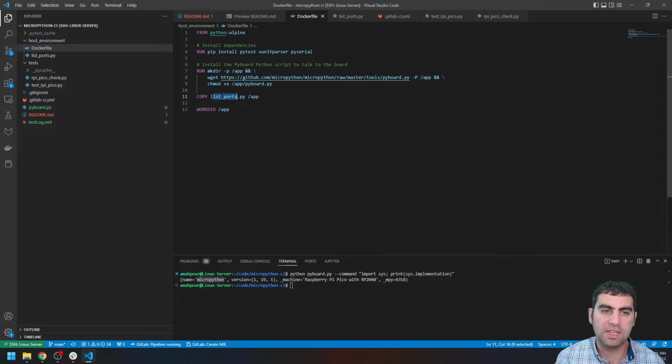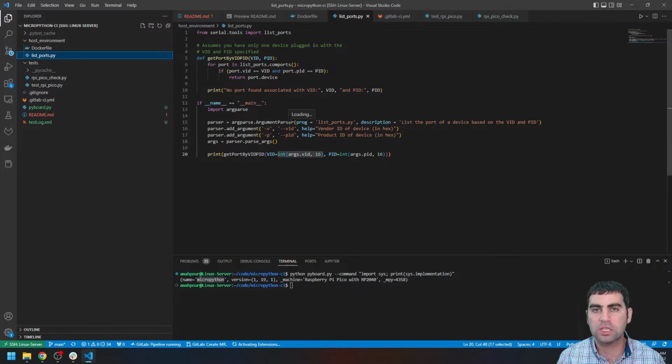I'm copying an extra file that I've written, listports.py. This is basically just a quick utility I've written to grab the port number. This works in Windows and Linux. This grabs the port number if you specify a vendor ID and product ID, VID and PID. And then it'll return either the /dev/ whatever it is, tty, yada, yada, yada, that's a lookup for that vendor ID and product ID, or it'll return a COM port if you're in Windows.